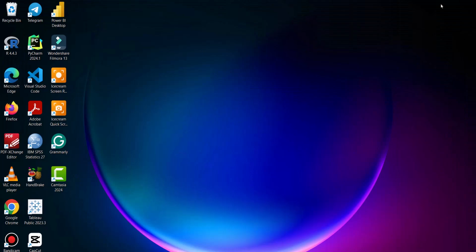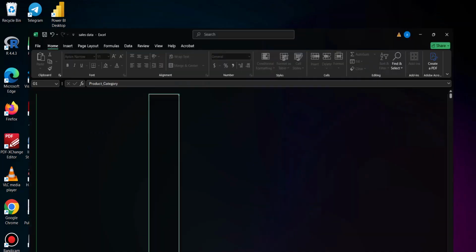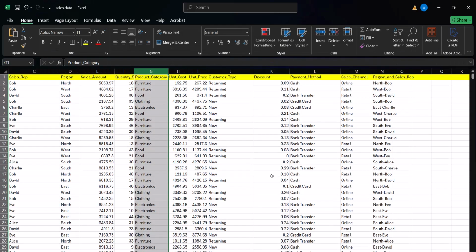Now we are going to be using Excel, and our sales data set generated from Kaggle, and we are going to be working on it to create our data model.